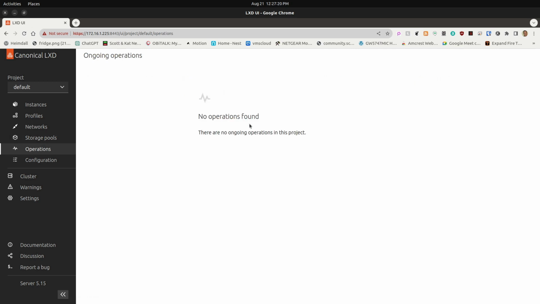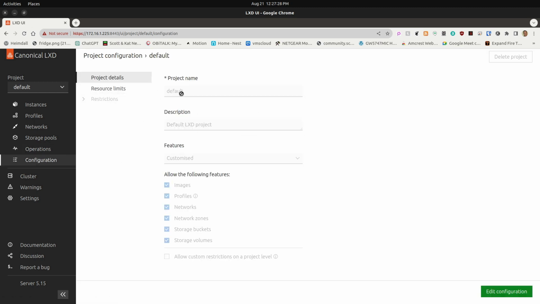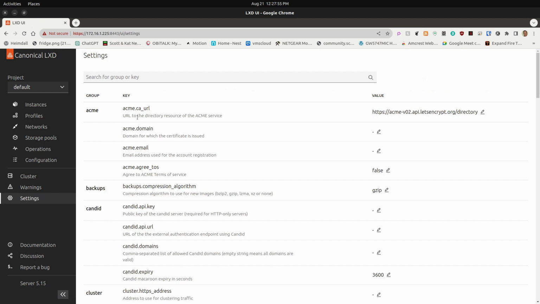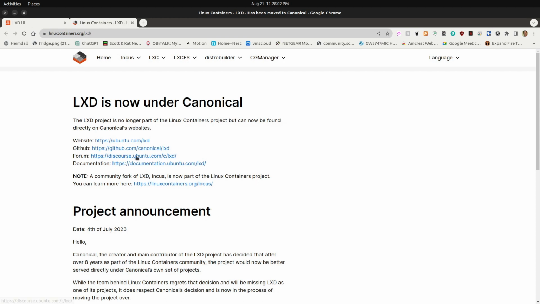Operations simply shows you any operations that are pending, like backups or snapshots. And configuration shows you the global configuration settings that you have for the entire LXD server. I'm not going to get into clustering because clustering is out of scope for this particular presentation. You can go down to warnings and it will give you information about any warnings that you have seen on the server. And you can go into settings, and the settings let you change all sorts of things that are associated with the server. They also have a documentation section, which will pop up the documentation, which tells you that LXD is now under Canonical, and it describes some changes to how LXD will be supported.